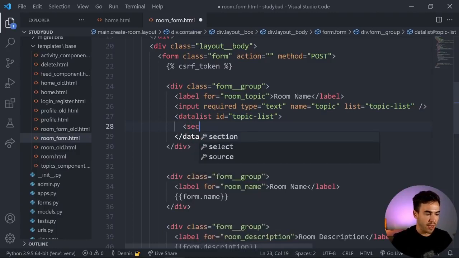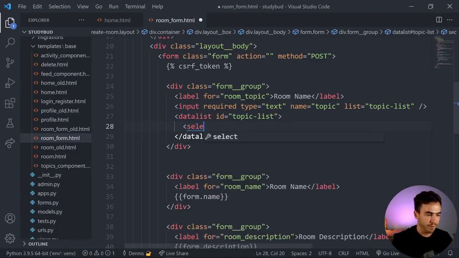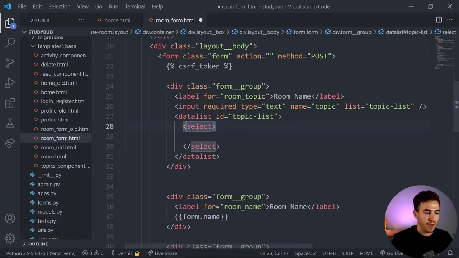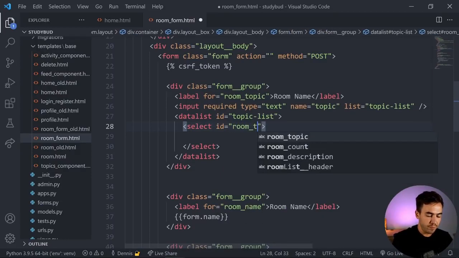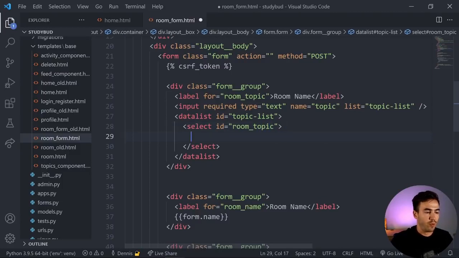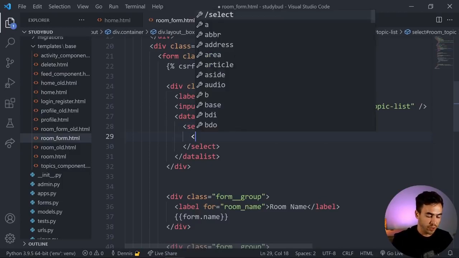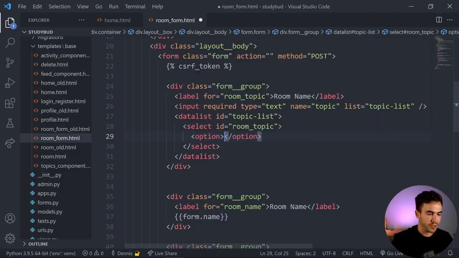Then let's go ahead and add in the select option. So we'll just do select here, and we're going to give this an ID here. So we'll just do, what the heck did I do there? Okay, so we'll do ID, and this will be room topic. And then we want the options here. So the option, we'll just use the option tag. These are going to be the form options.